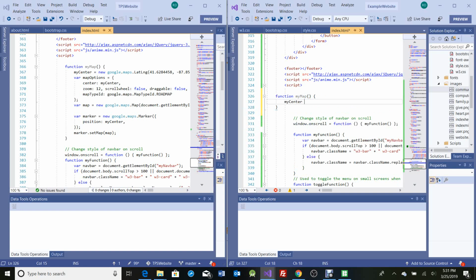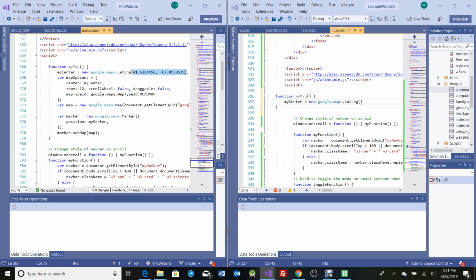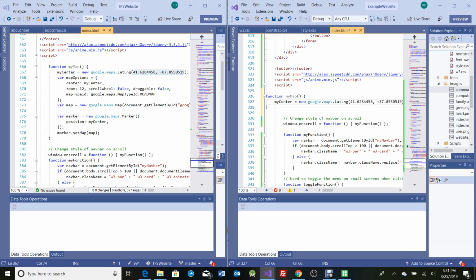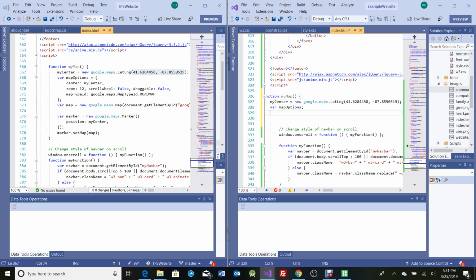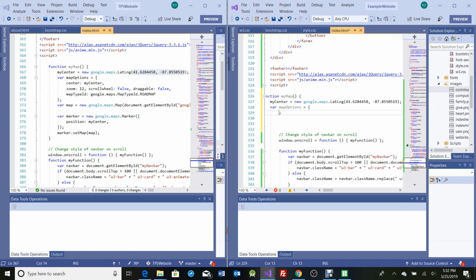So my center equals new google.maps.LatLng. Now LatLng, or longitude, is your directional coordinates of wherever you're at. I got this directly from Google Maps. You could do so also, very easy on how to do that. Map options. So we do a variable called map options. We want to go ahead and make it its own little mini class.